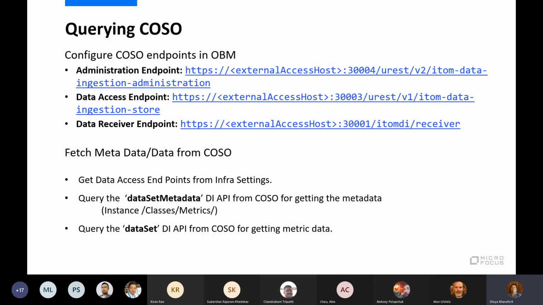Before we fetch the metrics, there are a few configurations which need to be done on the OBM side. I guess this will be covered in the earlier presentations, where you will have to set these properties or infrastructure. These properties are available as part of infrastructure settings. These are administration endpoints, data access endpoints, and data receiver endpoints. Basically, you are exposing that data, so you will be able to access it using these APIs. You will have to mention your external access host here.